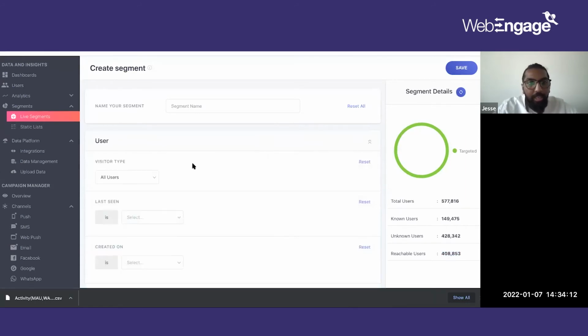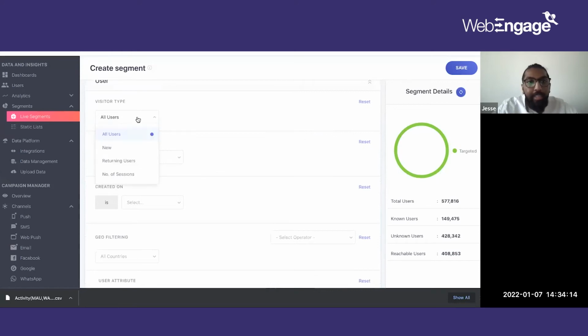Moving on to the users section. So you can create segments based on what type of visitor it is. So they could be all users. So this would basically target all the users in your dashboard. Then you've got users who are new. What is the definition of a new user? Any user who's coming onto your website or app for the first time.